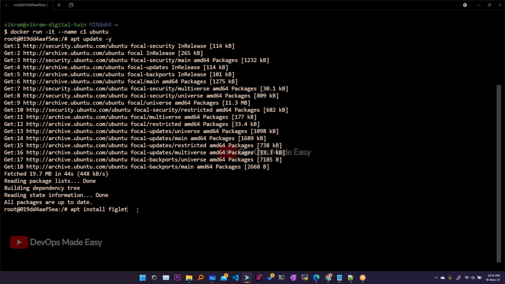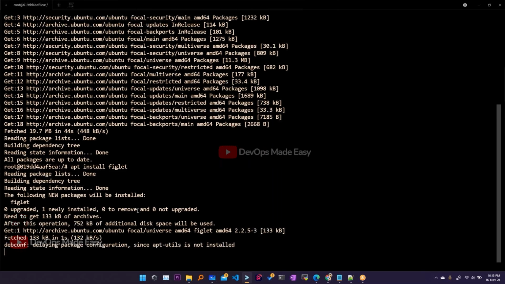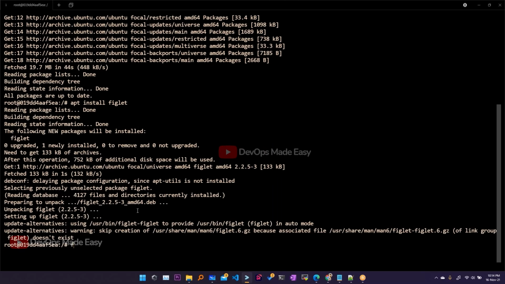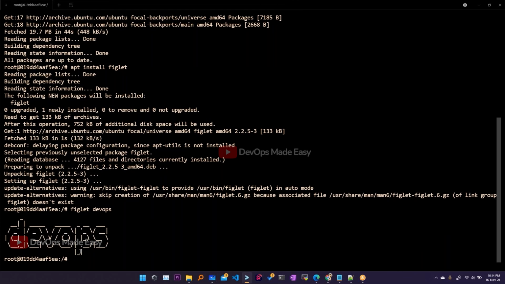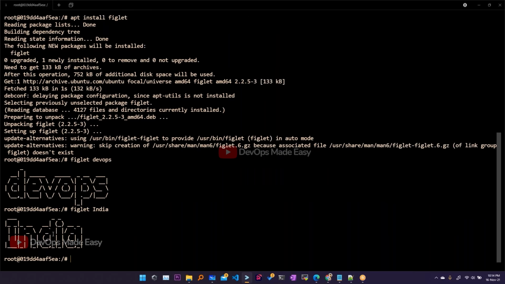Okay, I use apt install figlet. So what is this Figlet? If you just run figlet followed by any name, let's say DevOps, it will generate some ASCII art like this. You can give any name, something like this, and it will give you that value.